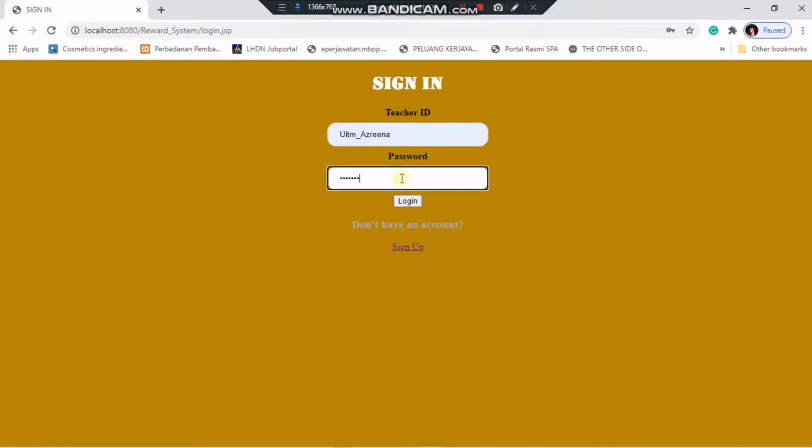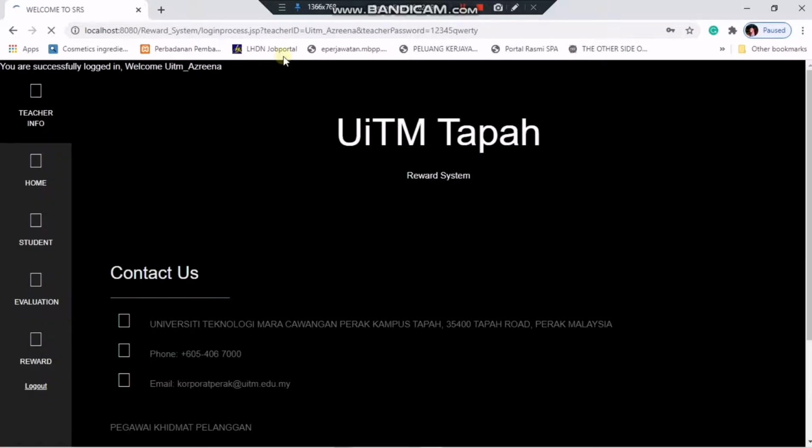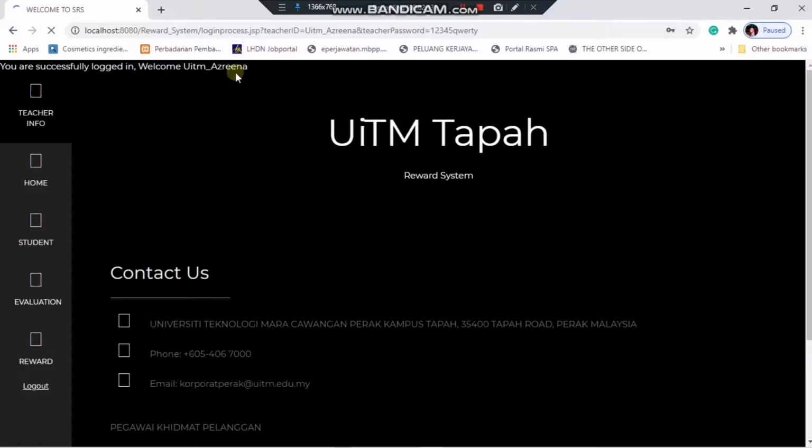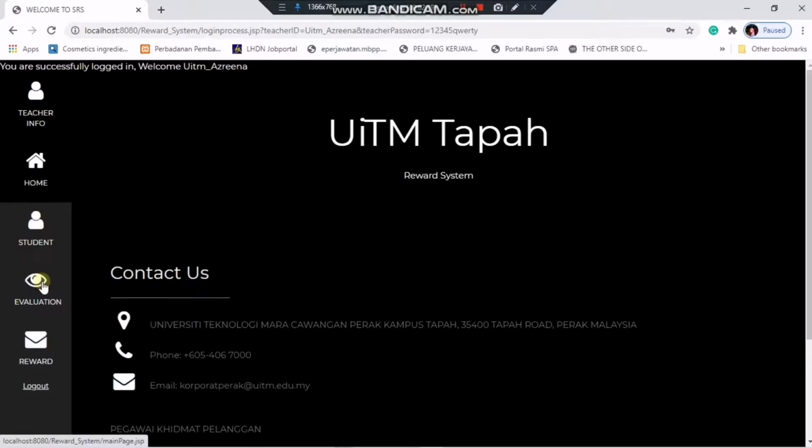One, two, three, four, five, QWERTY, and click on login. So we also have a sign up button. If the teacher does not have any account, they can click on that. So proceed to login. Okay, after login, we will get the message that you are successfully logged in and welcome uitm_azrina. So we have teacher info, home, student, evaluation, and reward, and also logout.